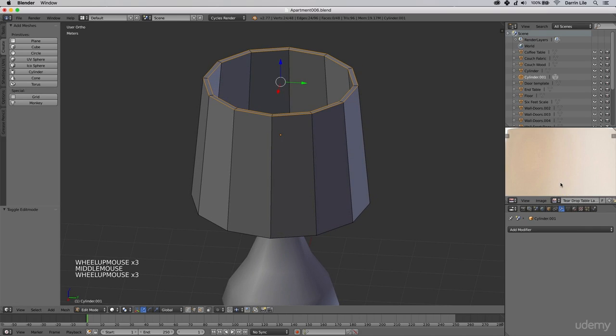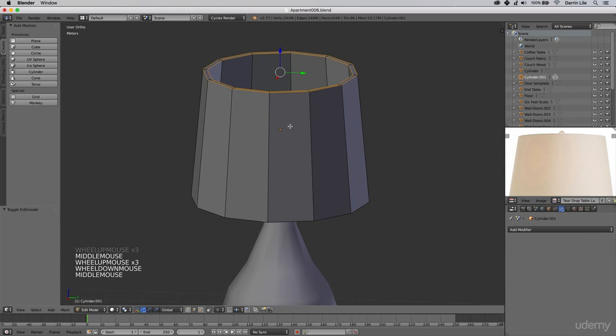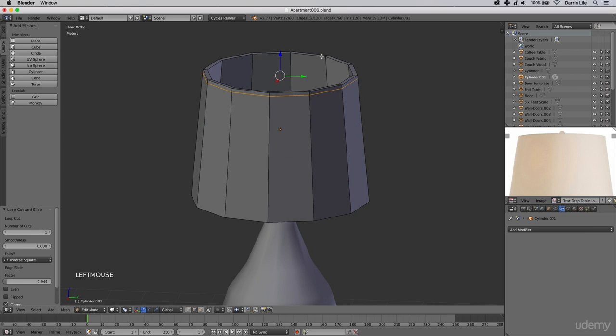Now there's a little seam on the top and the bottom. We could probably go ahead and just add a little bit of an edge up here and a little bit of an edge down here.